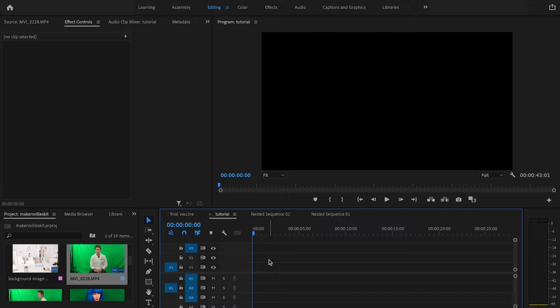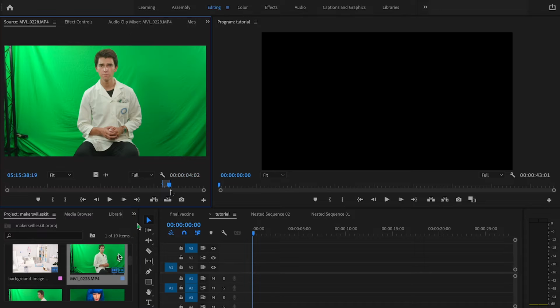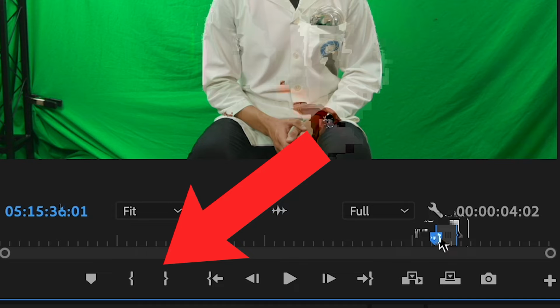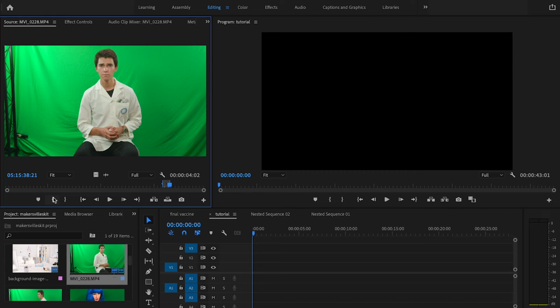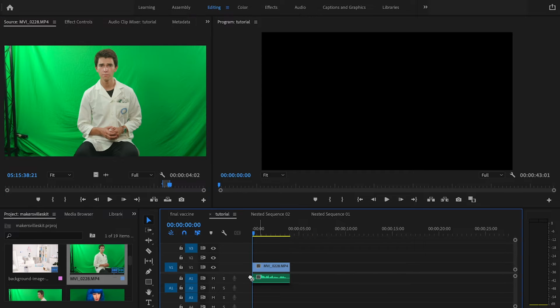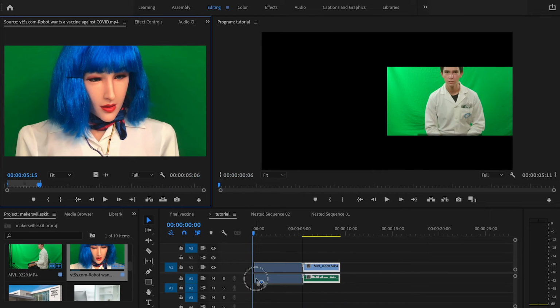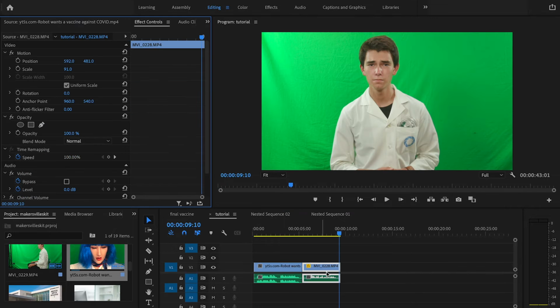All of your footage will sit in the tiny box on the bottom left of your screen. To get your clips onto the timeline, simply double-click the video, find the exact length you want using the in and out tool shown here, then drag the box into that area on the bottom right. I'm using two different clips, so I'll place this one first. Let's start with getting rid of that green screen.